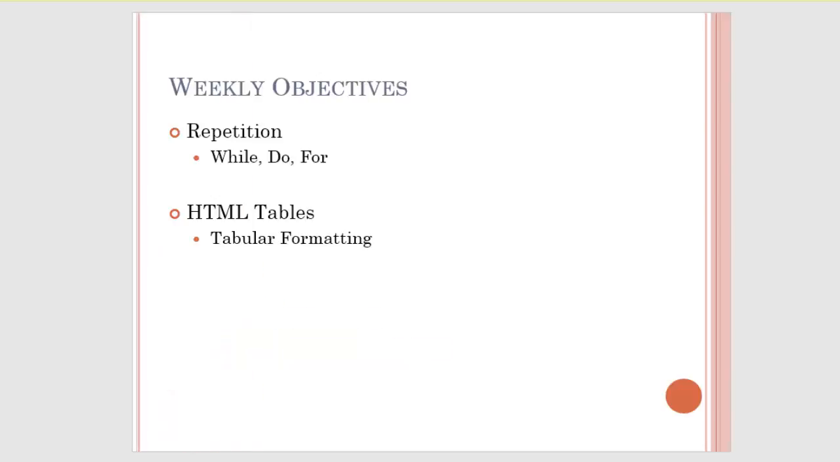Like I said, we're going to talk about a couple different forms of repetition. While and for are the ones that I'm going to use the most. There's also a do format. And we're going to talk about how to format data as a table. Now, you may never have worked with tables before. Tables kind of have a negative reputation in the world of HTML, but when it comes to dynamic information like what we're doing, they make a lot more sense.